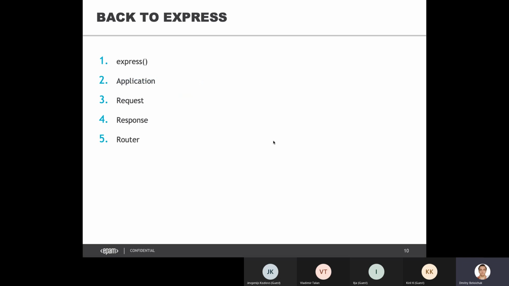Okay, back to Express. So a number of things are available to you when you have an Express server. Let me just quickly check if there are any questions. Okay, seems like no questions so far. Okay, cool.